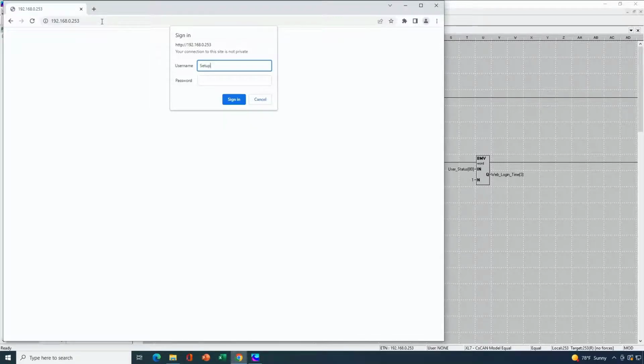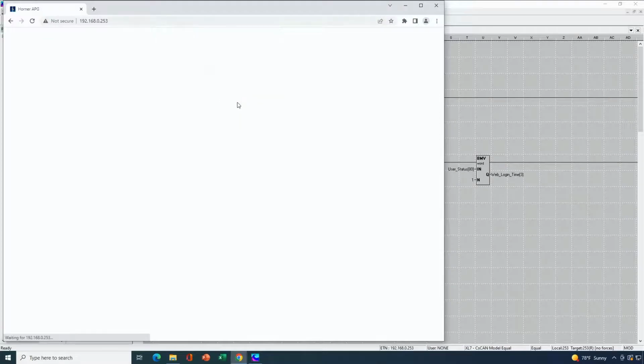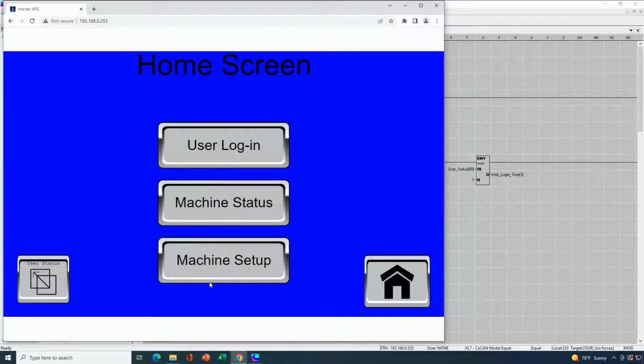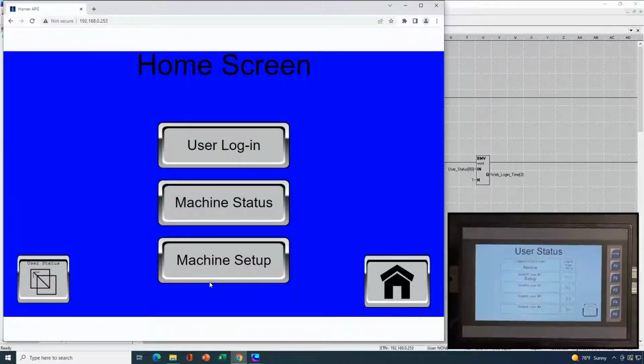I'm going to give it a fairly high access level from the set of credentials that were programmed in. Username of setup, and there's my password. There we go. So once I accept the license agreement and hit continue, I basically have the same view that an operator would have. I'm looking at the initial screen. Let's call up a window that shows what's happening on the OCS screen directly. So you can see I'm looking at a completely different screen remotely than my operator is looking at.